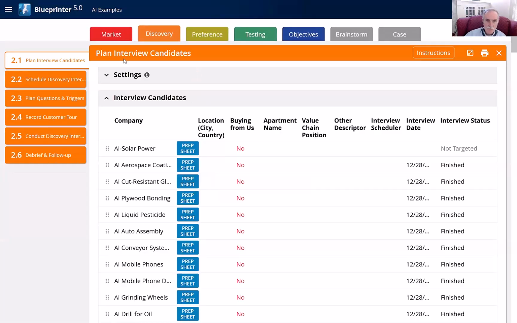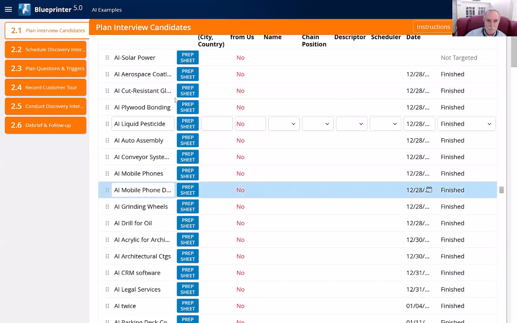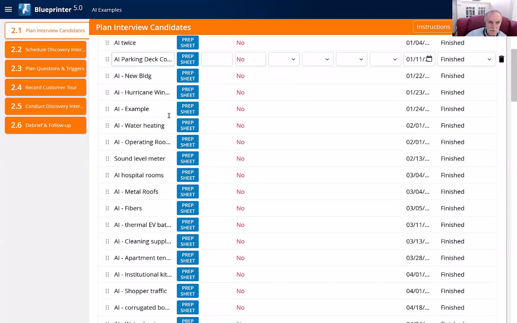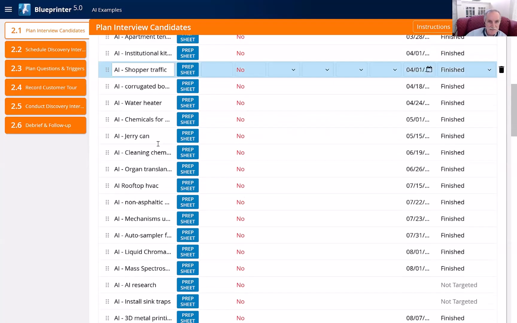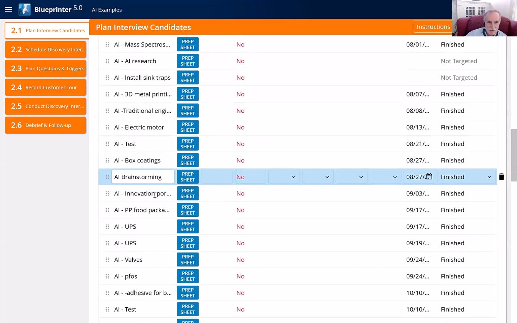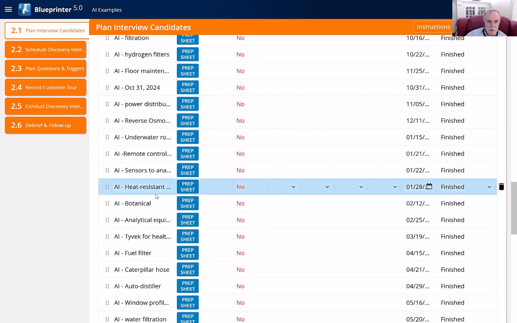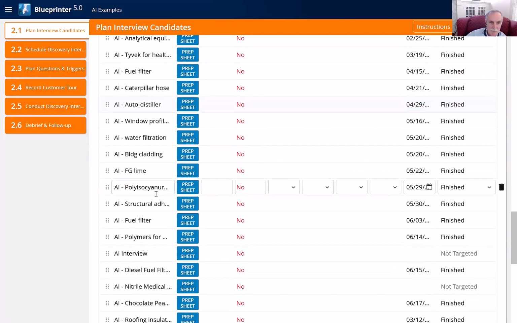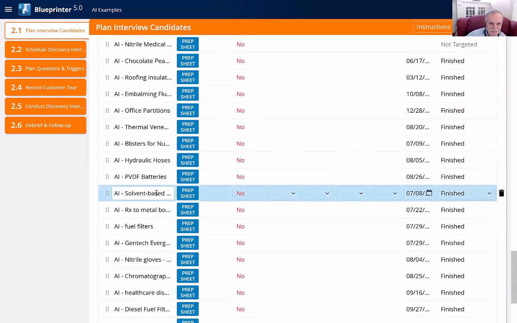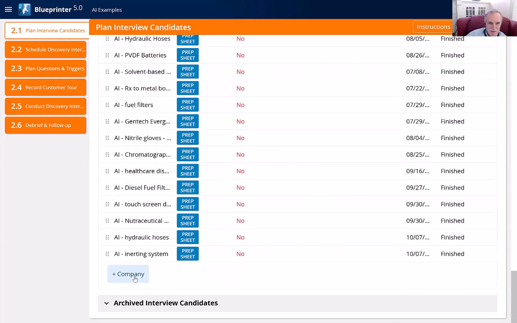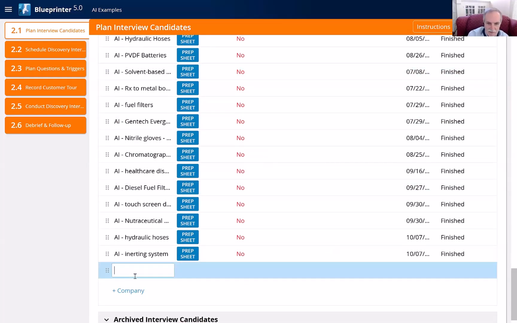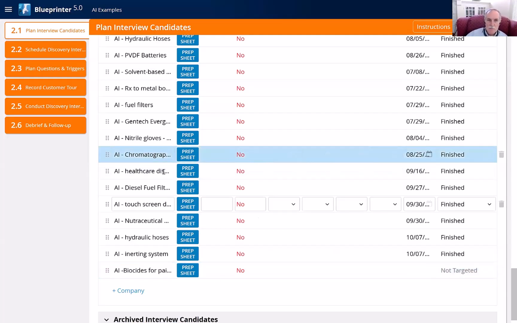So what I'm going to do is I've been having a lot of fun with solar panel and grinding wheels. This is all customers have given us examples. I think there are over 100 of these now. One of my favorites was somebody offered up embalming fluid as one of the examples. But what I'm going to do is I'm going to click AI and I'm going to put in biocides for paint. Okay.